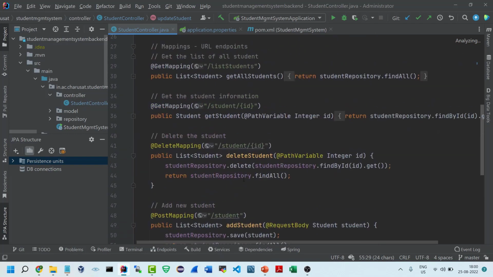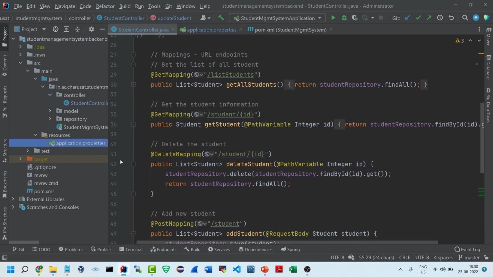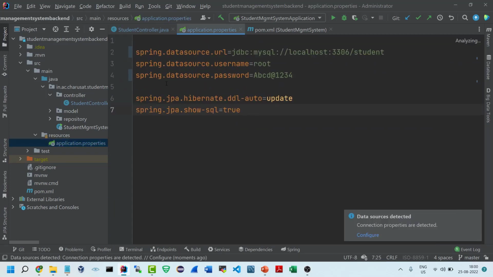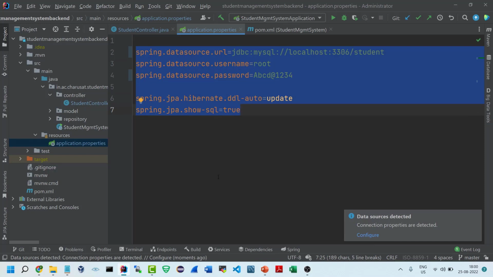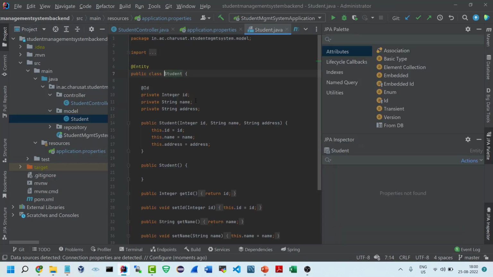So all these things are already implemented, and along with that, if you go through the application.properties, there you will be able to see that the MySQL related properties are already set. Okay, so these things are already there, and also there is one model called student.